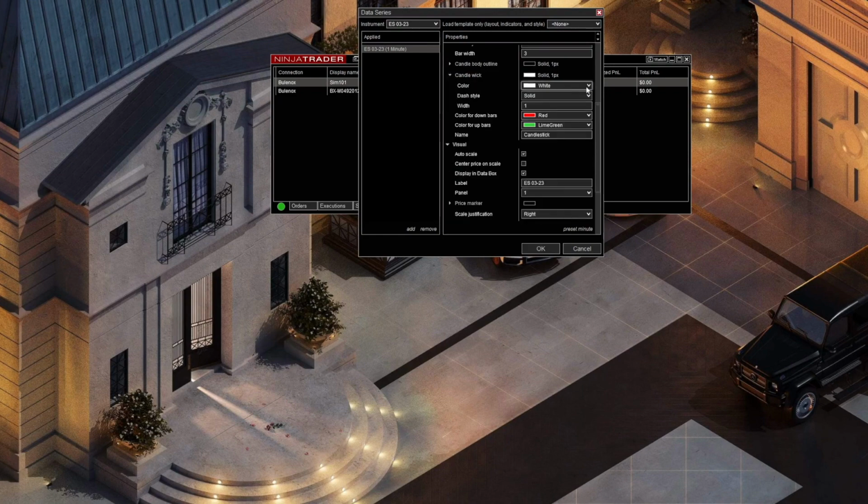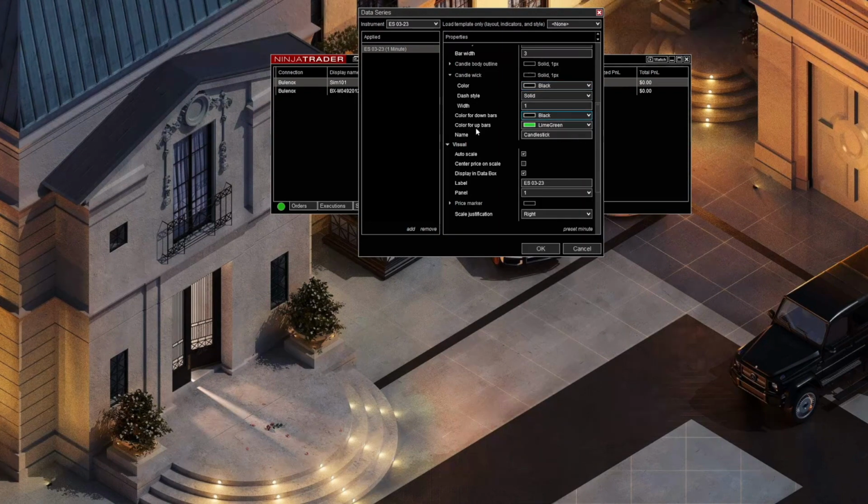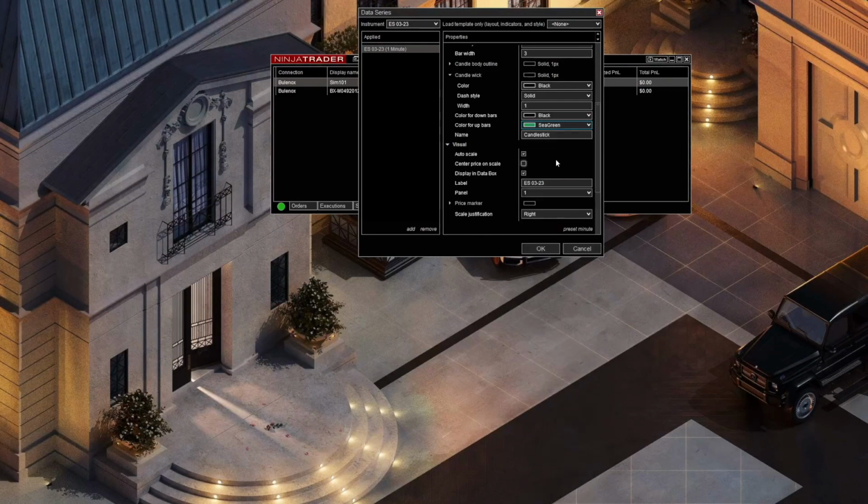Just like that, and just like that. Next thing, color for down bars, we're gonna be changing that to black. Now you can leave these up bars lime green, it looks perfect. But for ICT's newest video based on that, it looks closer to sea green. So we're gonna do that.